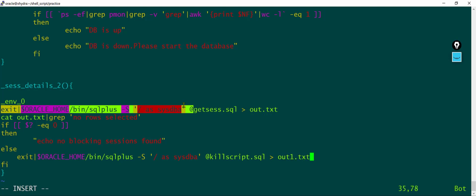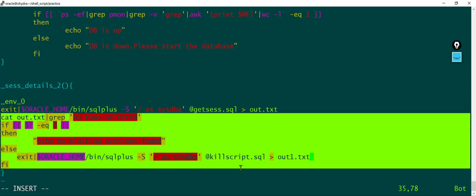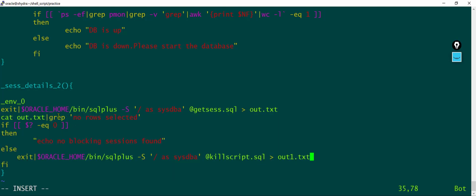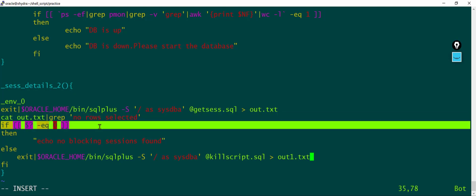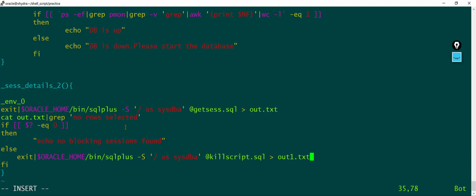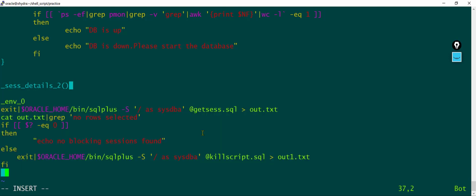Okay, so there are n number of ways to do this. This is not the only way that can be done to collect the script or kill the session. What we can do is print the output directly inside the file instead of using the exit status. We'll see that in different sessions, but this is one of the ways that is used to collect the kill script for sessions. That's it.